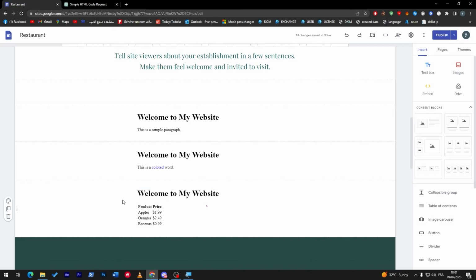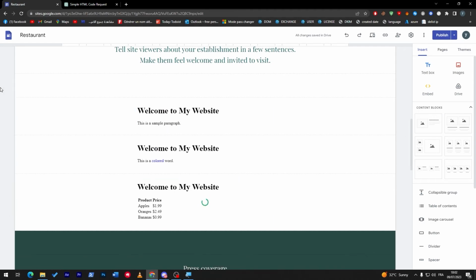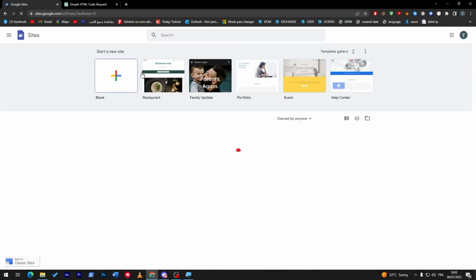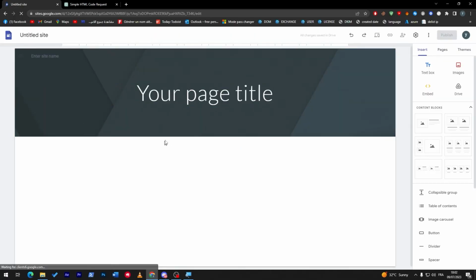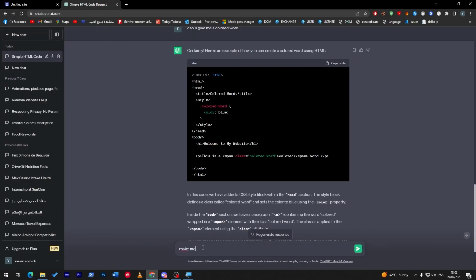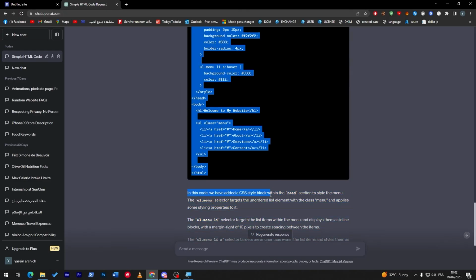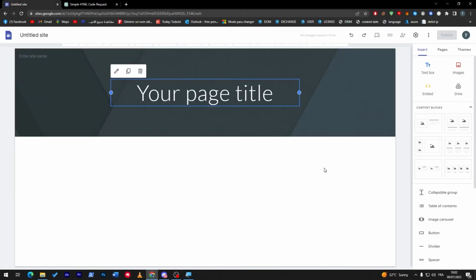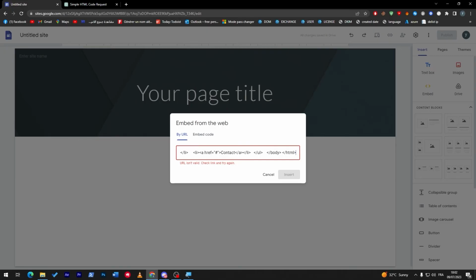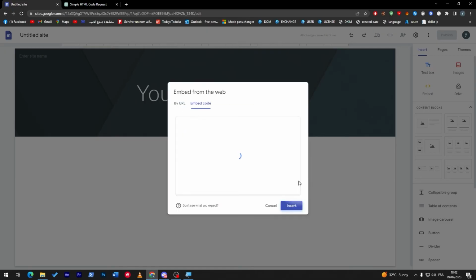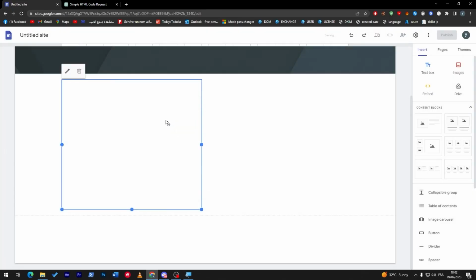But yeah, as I said, this is a way of adding the HTML code to your website without having any problem doing that. And now, for example, let's try to make a menu in a blank page. So let's open a blank page. And here, make me a page menu. So, sorry guys, here we go. This is the HTML code. I can copy it simply like that. And I can just drag it here and embed code, paste, next. And here we go. We actually have a menu now that we can click on, I guess.